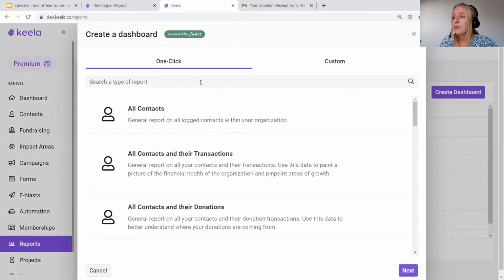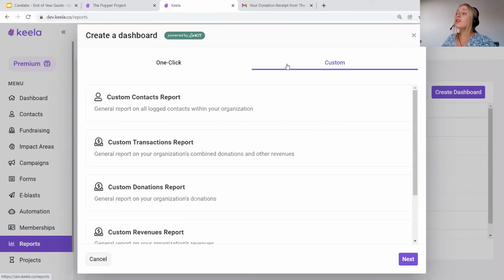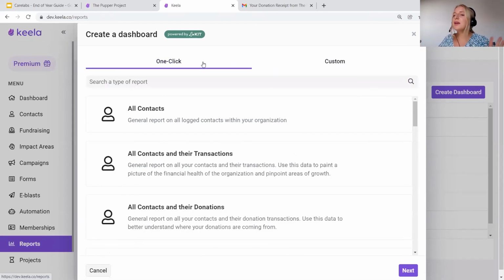If you create a dashboard, you can either choose one click, right? So this is where Keela really does the filtering for you and suggests reports for you that might be useful, right? Or you can create a custom one. So the filters that you choose and those little widgets or mini reports that you choose, you're customizing everything from scratch. This is going to make a lot more sense once I pull one up, okay?